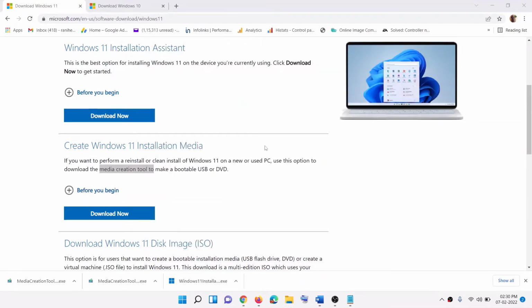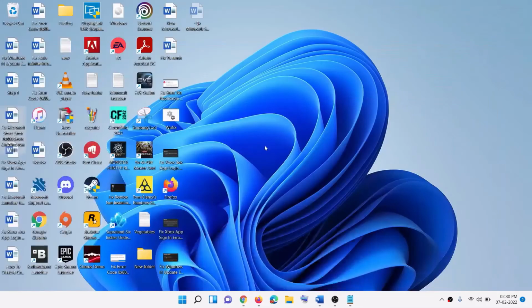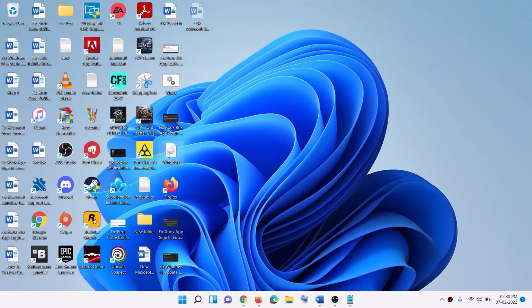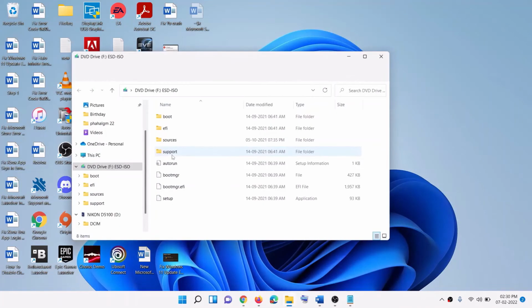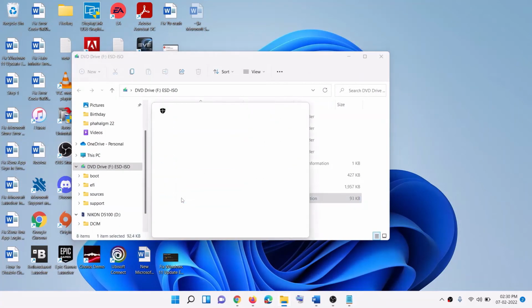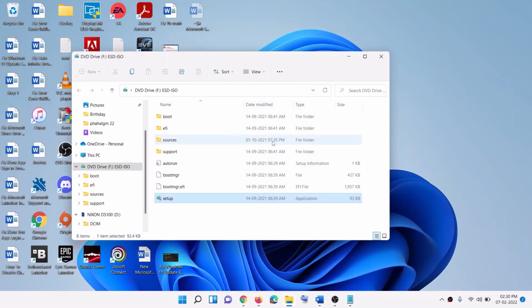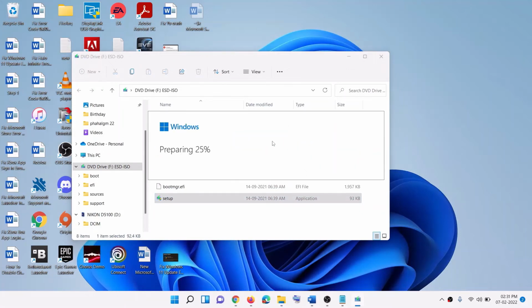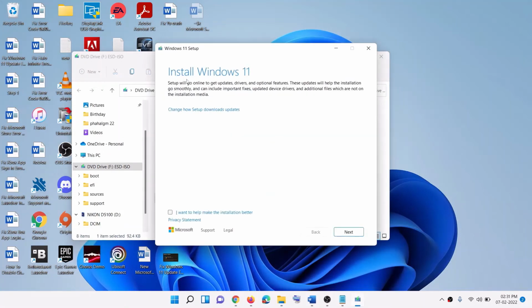Now once the download is complete, click on finish and then go to desktop. Find the Windows ISO file. Make a double click on the Windows ISO file. Then run the setup file. Make a double click on the setup file. Click on yes to allow. This will load Windows 11 now. And here you can see install Windows 11.